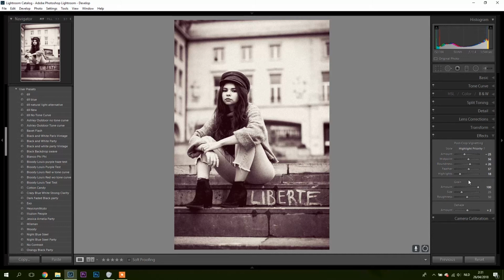Then at effects, I have a vignette, minus 25, as you can see. It's quite a strong vignette. Normally not that much of a fan of vignettes, but for black and white it's kind of cool. Also, I bumped the grain up to 100.